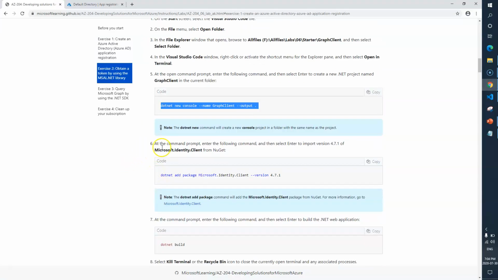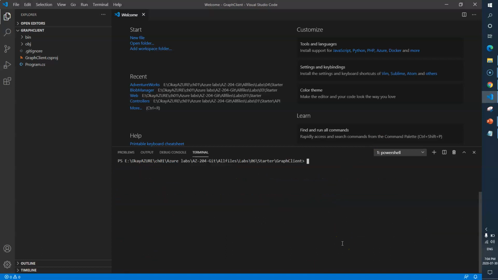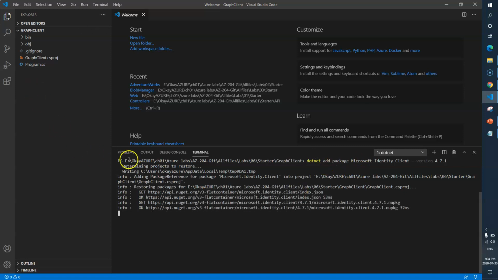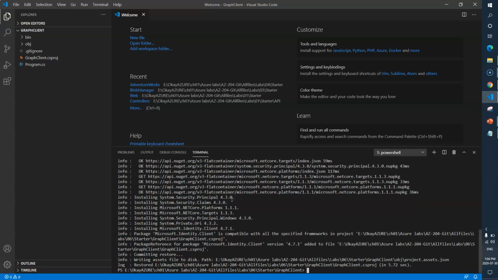Now next thing is that at the command prompt we need to add this particular library called Microsoft.Identity.Client. So here is the command, dotnet add package Microsoft.Identity.Client --version 4.7.1. I'll simply go and run the command. Let me just clear this one first. Okay, so this particular command will add the package to our project. Okay, so now we have the package ready.